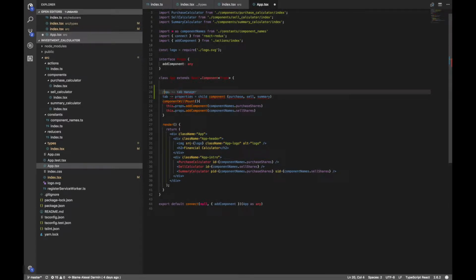Let's comment this out so it makes a little more sense. Right, so right now we don't really have tabs. What we have is we're just rendering these three components. So the app is acting as a tab, but what we want to do is wrap these three components inside of a tab.